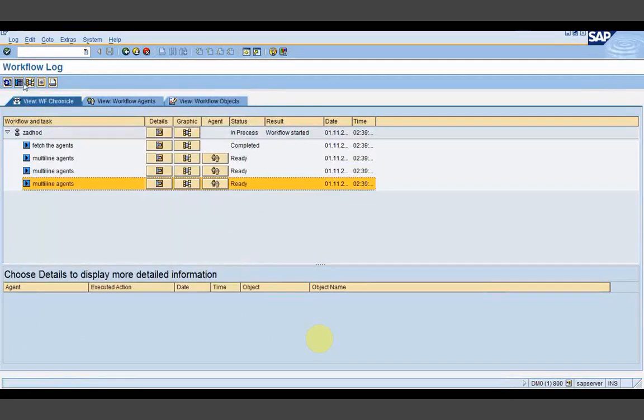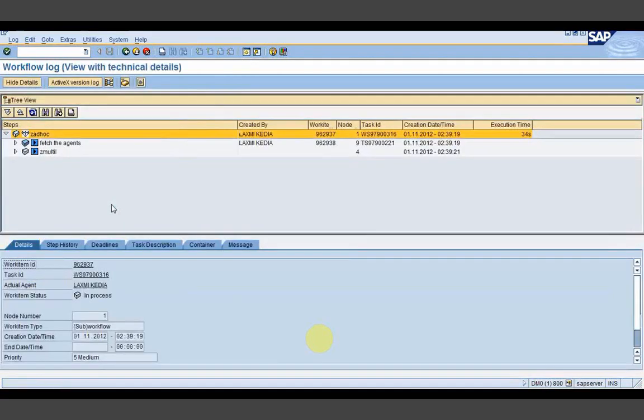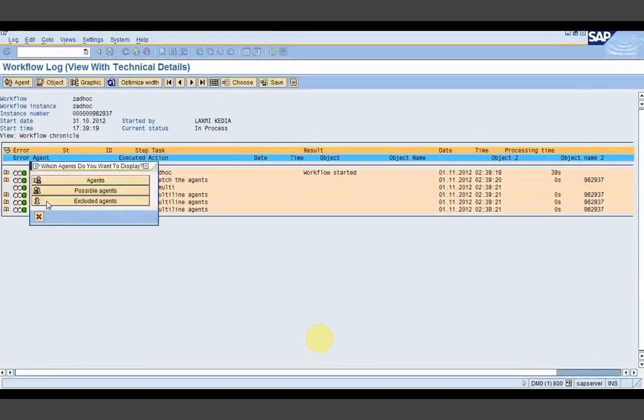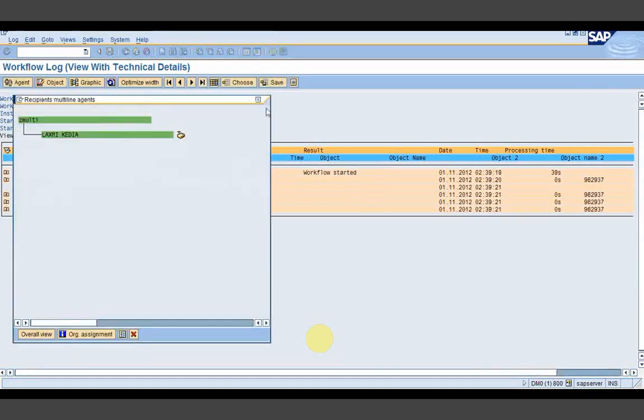Now going to the technical log. Here you can see the work item instances 9629399, 9629409, 961. So three work item IDs are generated that are independent of each other. Now this Lkdia is the second one, I think. The second work item I will be receiving, fine.